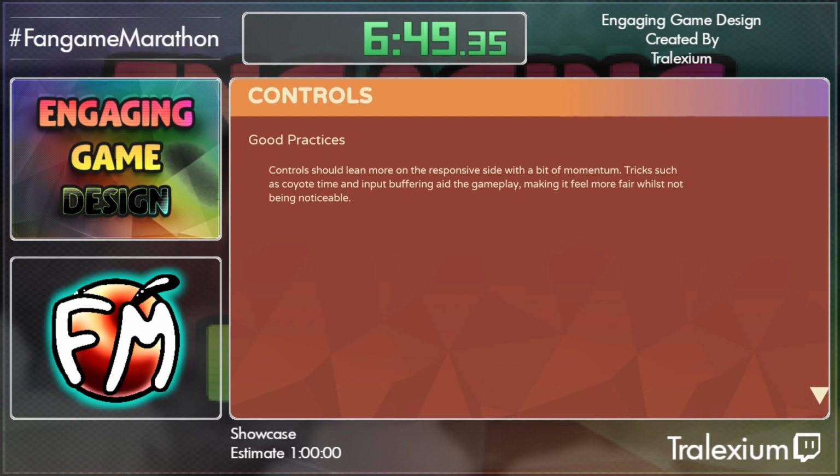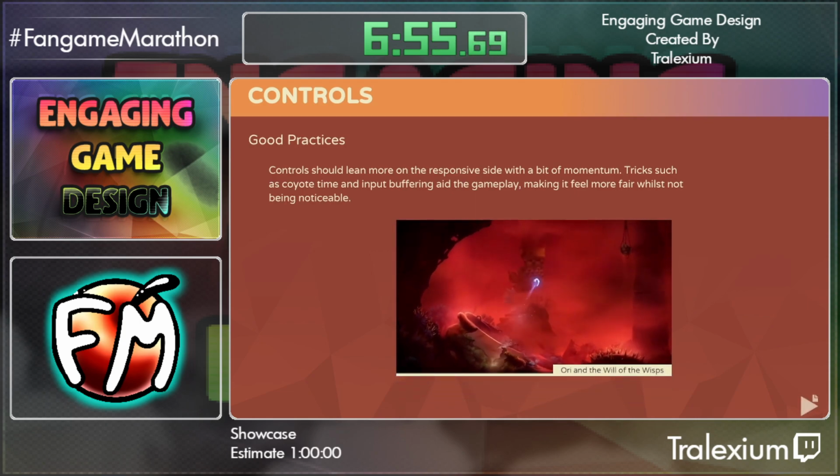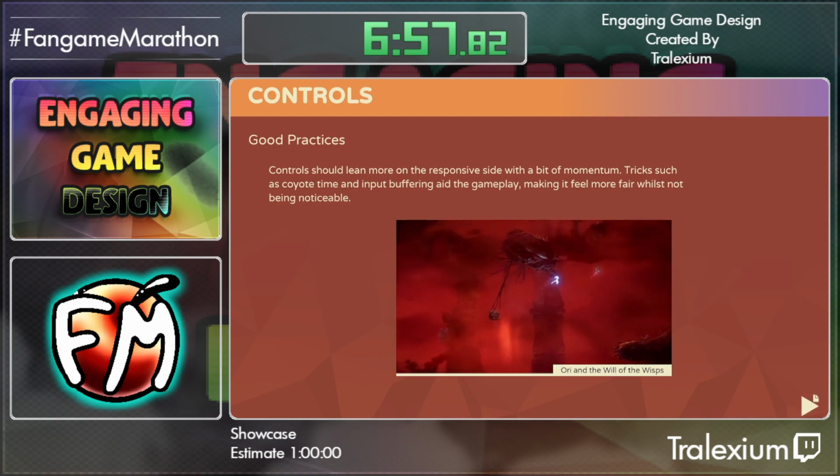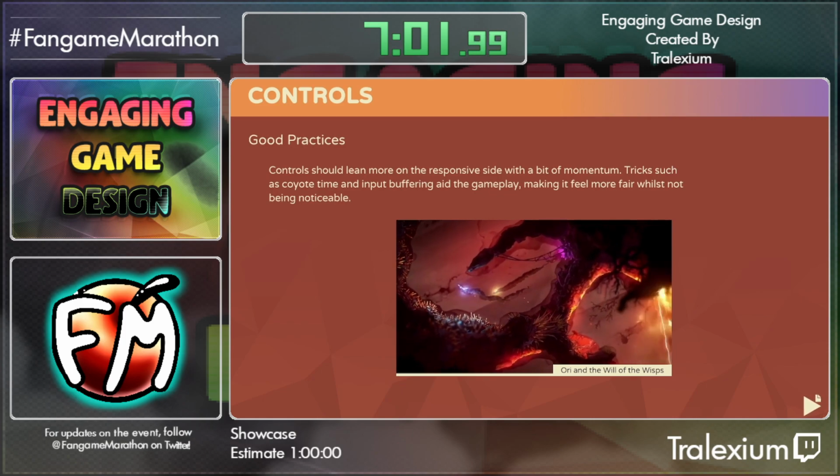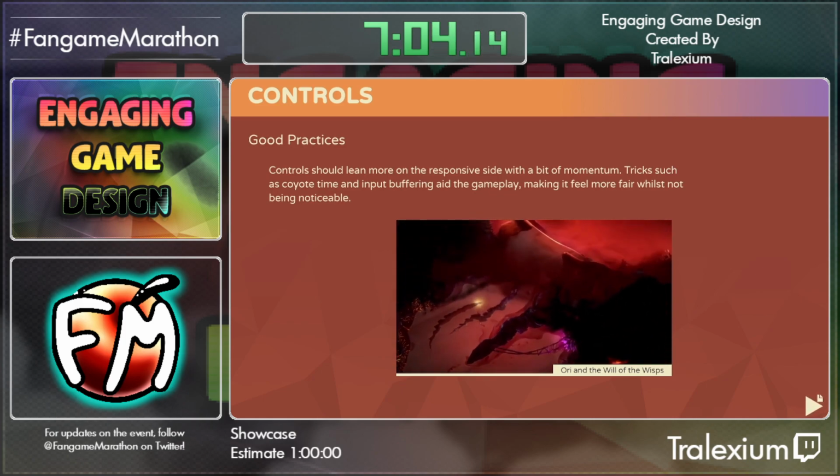When you're using those two things, especially momentum. So maybe a game like Ori, it has a little bit more of a floaty control scheme, but that helps it to navigate through the environment a lot, and it still feels responsive.